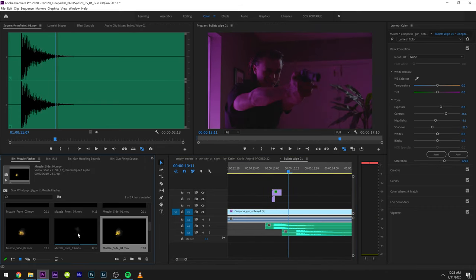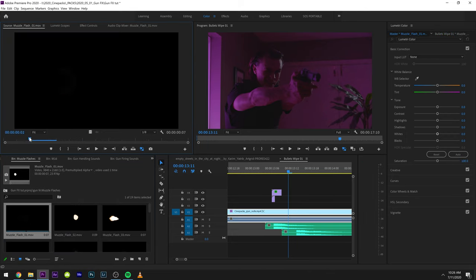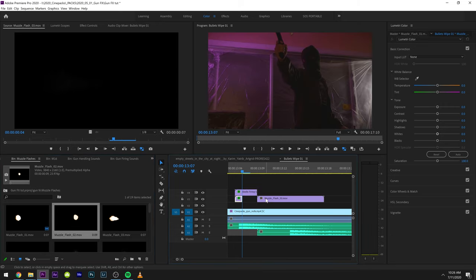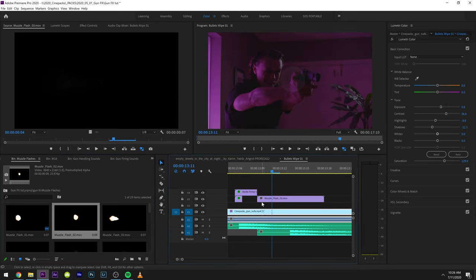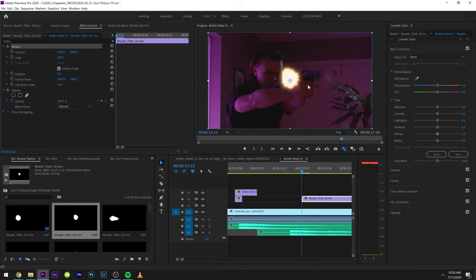So now let's find him a muzzle flash. Let's maybe do one of these first ones. Is this one a little bit bigger? Let's use the second one right here. Let's see where it comes into frame when he shoots. That's right about when he shoots. It looks like he used an airsoft pistol. So let's drag that right about there, and we'll go to motion and drag that on.